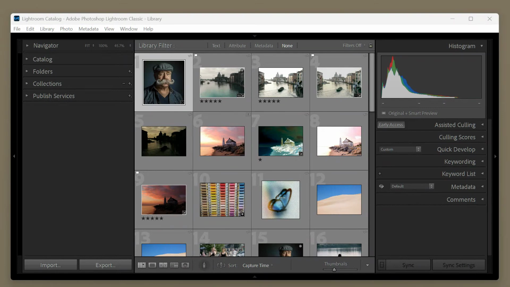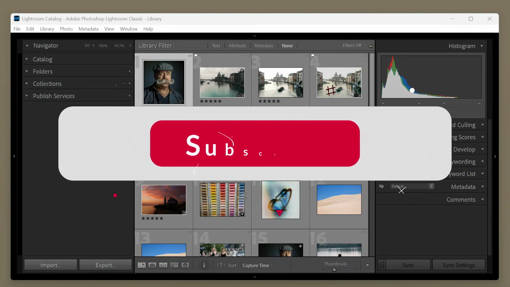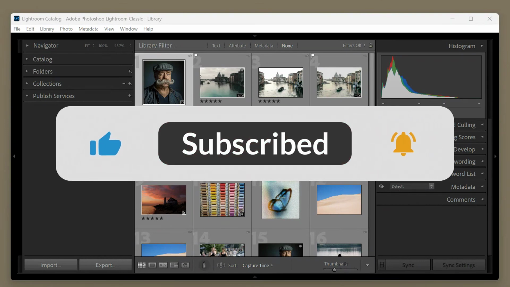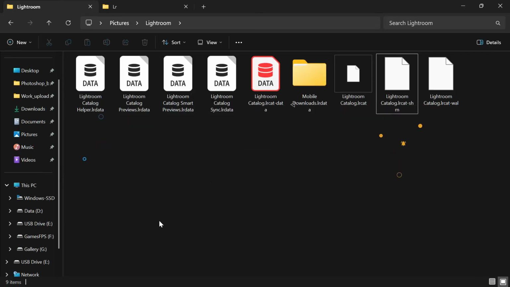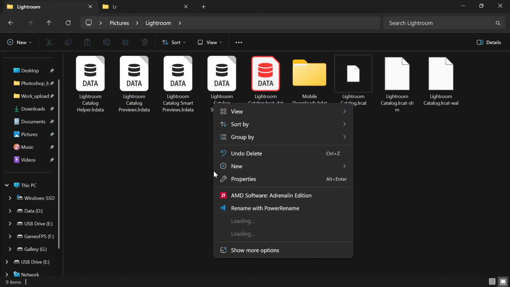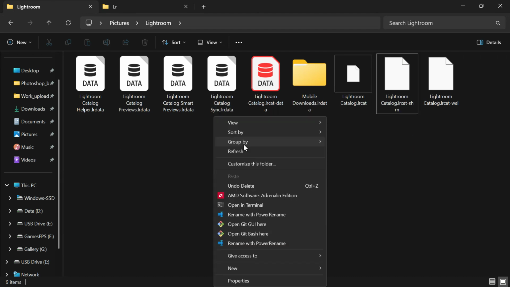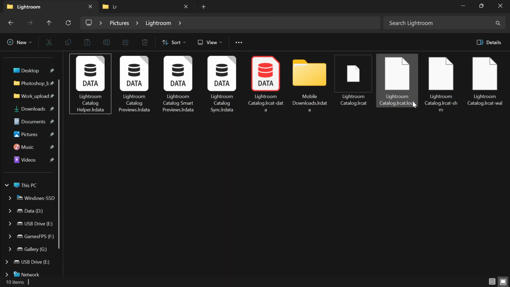Let's jump in. The first and most common fix is to delete the lock file. This lock file can sometimes get stuck and stop Lightroom from opening your catalog properly. Start by closing Lightroom completely. Make sure it is not running in the background. Then go to the folder where your catalog is saved.